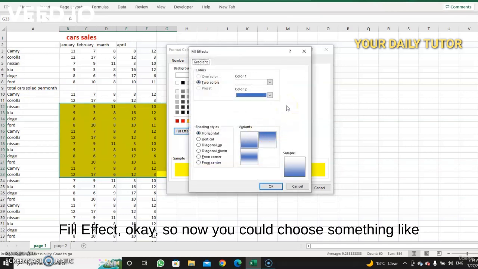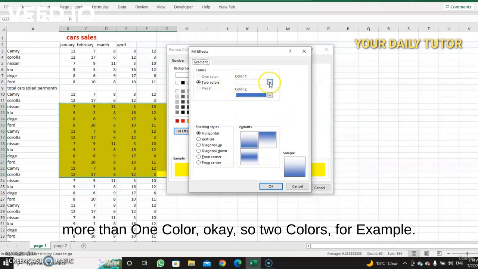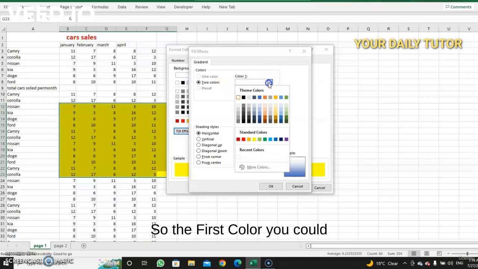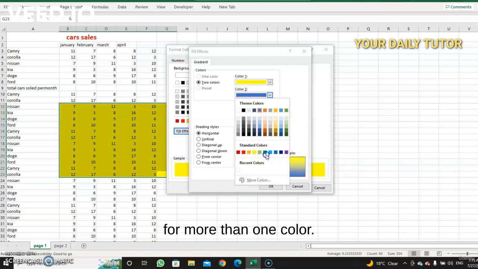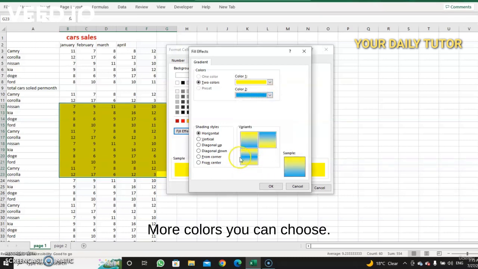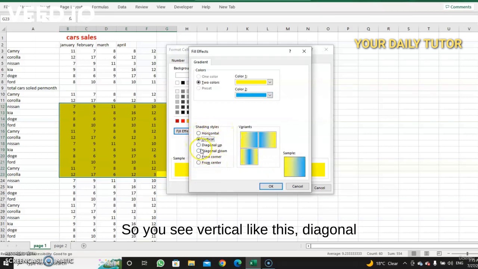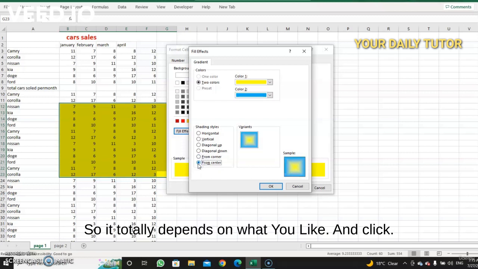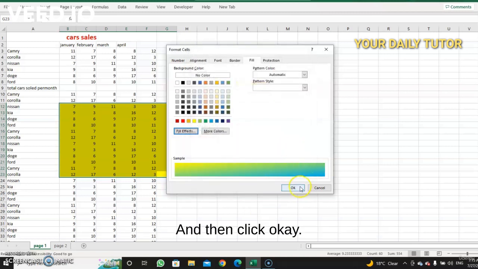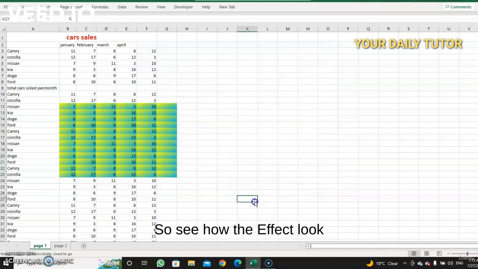Okay, so now you can choose more than one color, two colors, for example. The first color you could choose, for example, this one, and there are always options for more colors you can choose. And then here you choose where you want to put it: horizontal, vertical like this, diagonal like this, like this, right? It totally depends on what you like, and you click OK, and then click OK. See how the effect looks nice, something like this.